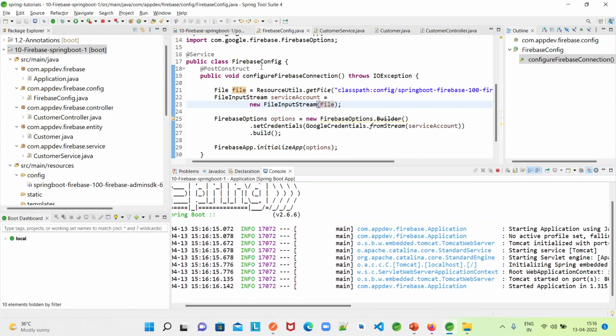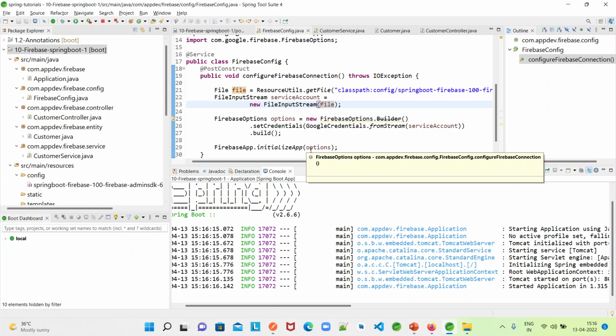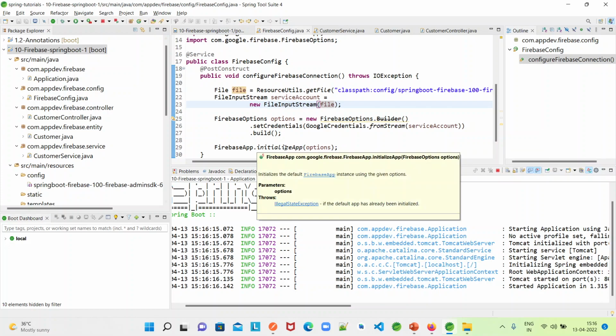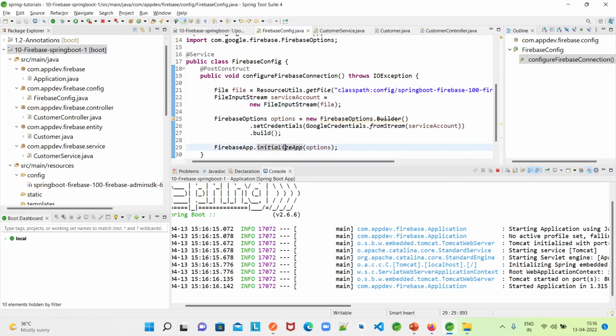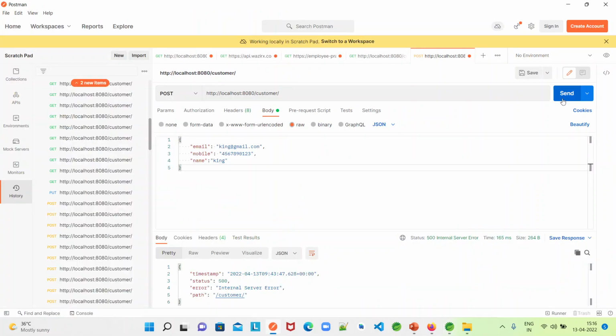So this bean is created, and after the bean creation this method is also getting executed, and the Firebase app, I mean the database connection is established to this Firebase. Okay, now the app is actually initialized, the Firebase app is actually initialized now. Now let me hit the request from client.